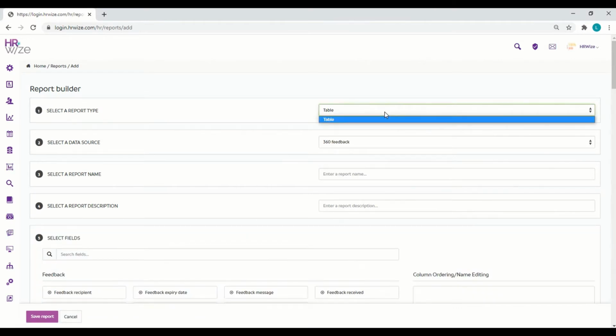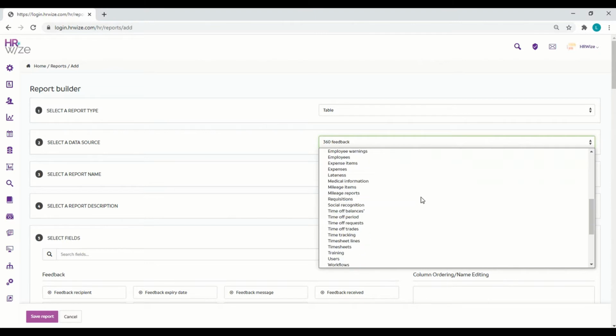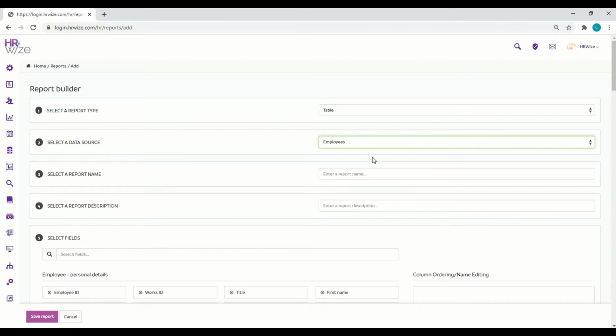There may be report types available, but we're going to click on Table. The data source is one of the tables where data is stored in a database. In this report, we're going to select Employees. Now we'll enter a report name with a meaningful description if necessary.